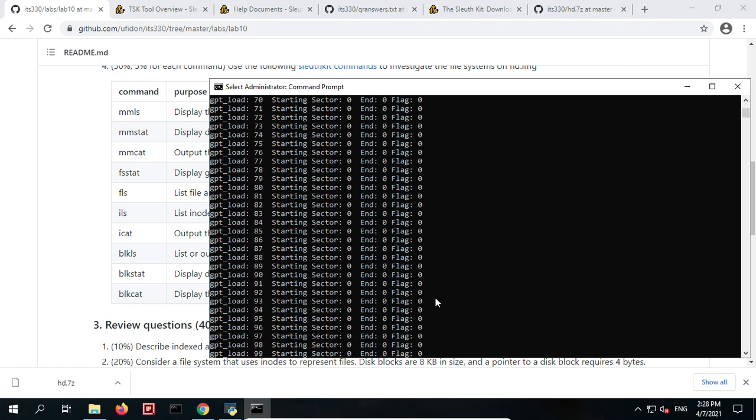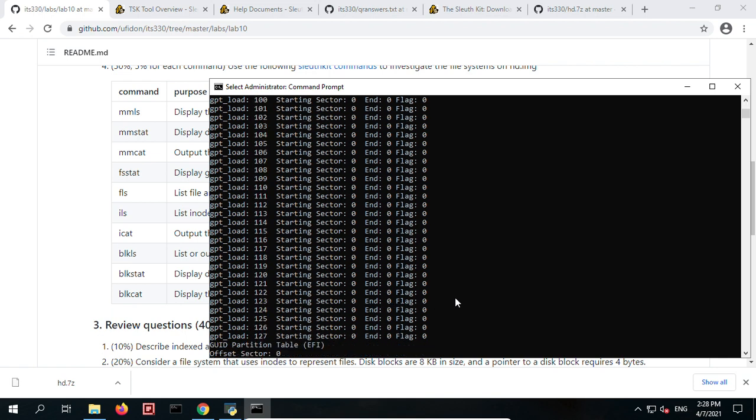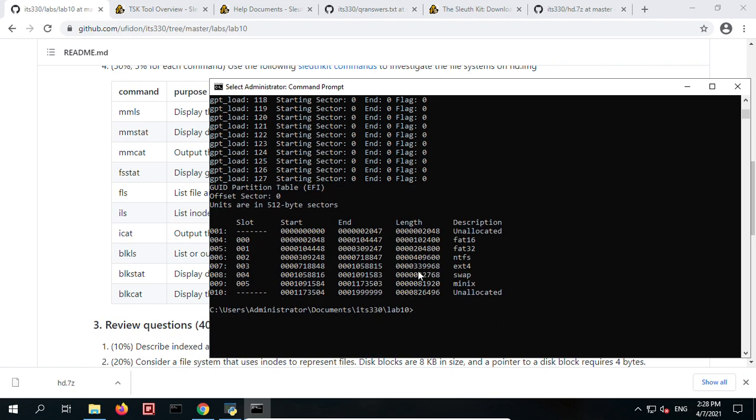In this class, we focus on the partitions found. Partition table is GUID partition table. Offset starts from sector 0. Units: 512 byte sectors. Each sector is 512 bytes.